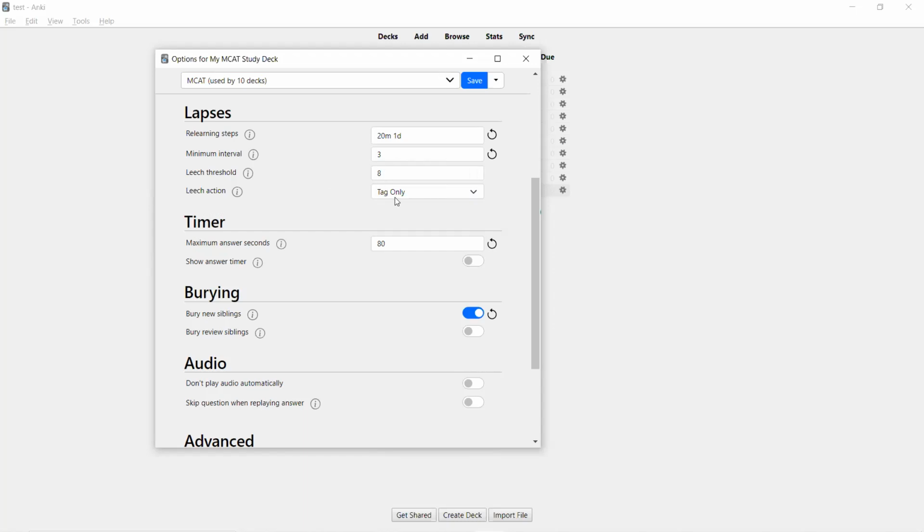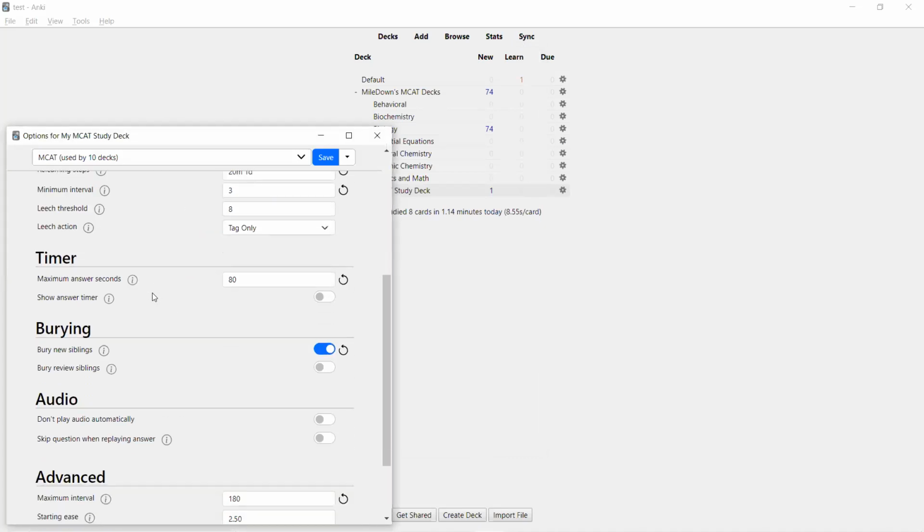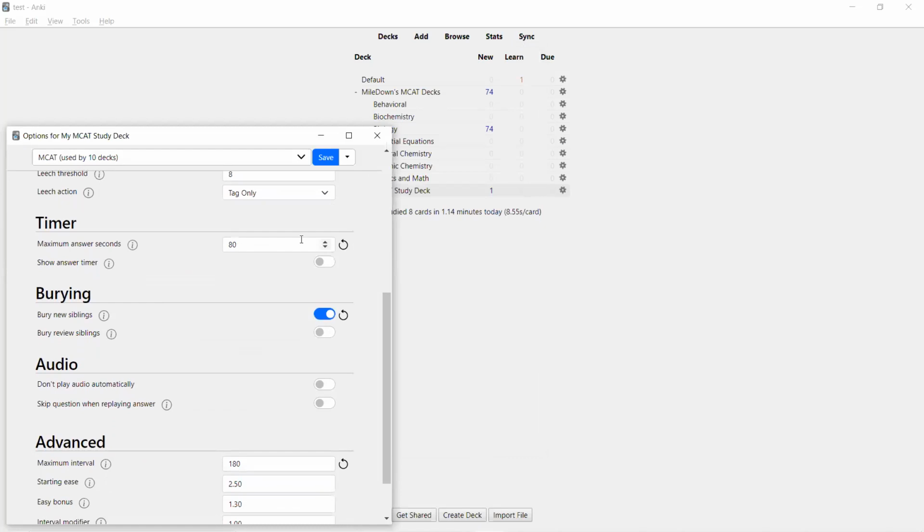But basically, if you do miss a card often, it will tag the card, and then when you browse, you can go find it. That gives you a way to look at which cards you're missing the most often. There's a timer here, too. If you don't want to get distracted, you can put in a timer, and that will force you to stay on track.